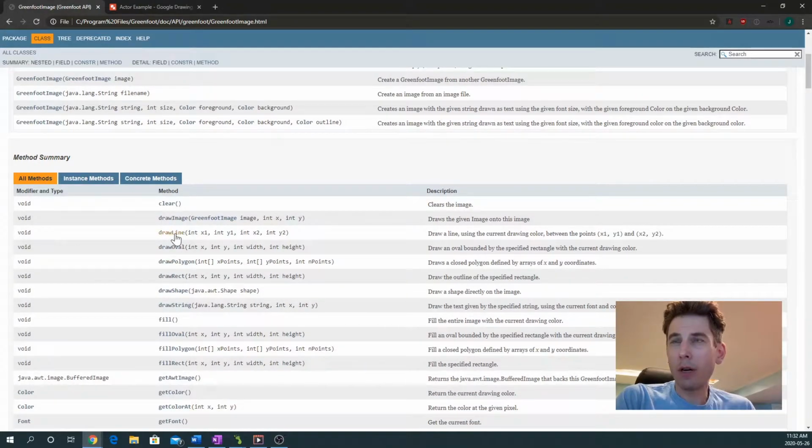We have things like draw line, which again does exactly what it sounds like. It draws a line from X1, Y1 to X2, Y2. So you just specify the coordinate, and the description here makes it very obvious. Draw a line from X1, Y1 to X2, Y2. We can draw an oval. We could use this also to draw a circle, because a circle is just an oval with equal width and height, or X and Y radii, whichever way you want to refer to them.